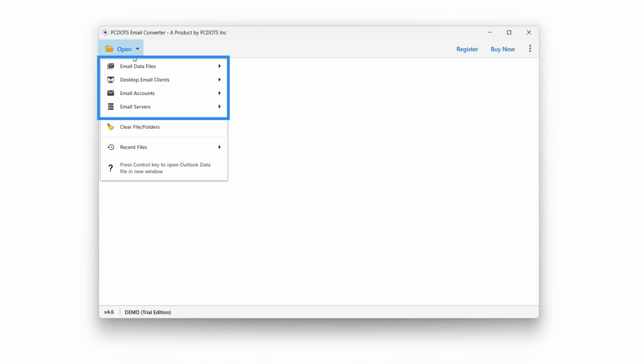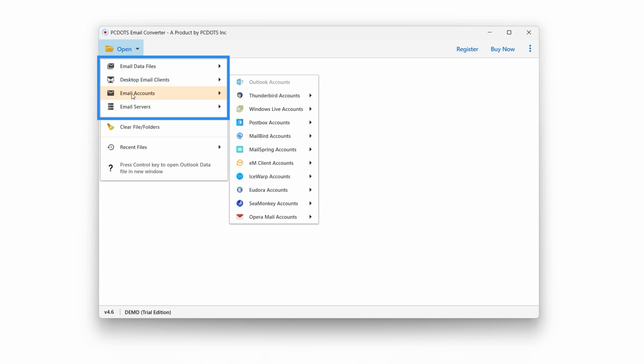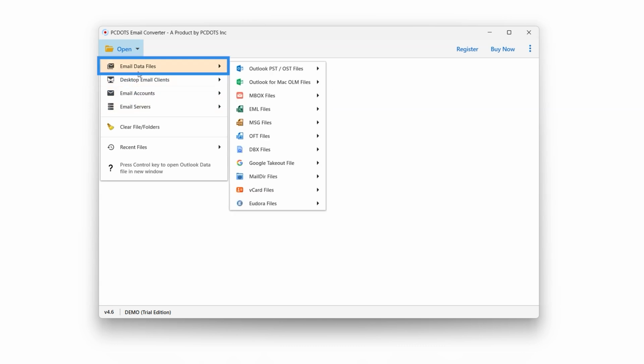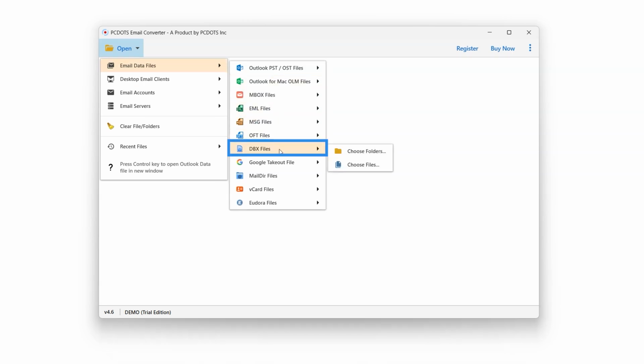This tool provides users with the option to select from multiple categories of email data: email data file, desktop email client, email accounts, email servers. Further, each email category offers users a variety of file types. Navigate to the email data file, where users can view various file type options, including OST, PST, OLM, EML, MSG, DBX, and others. Click on the DBX option and then select Choose Folder or Choose File option.